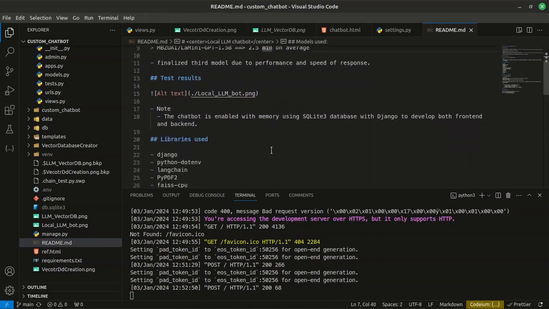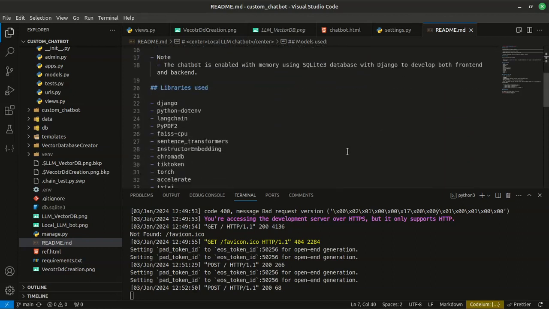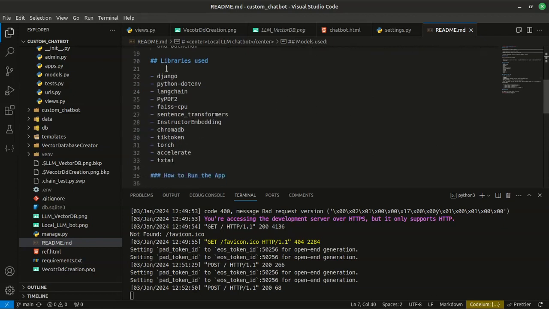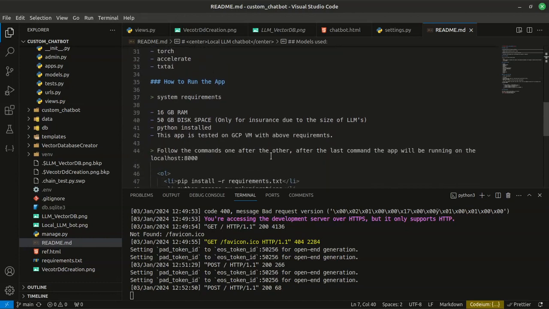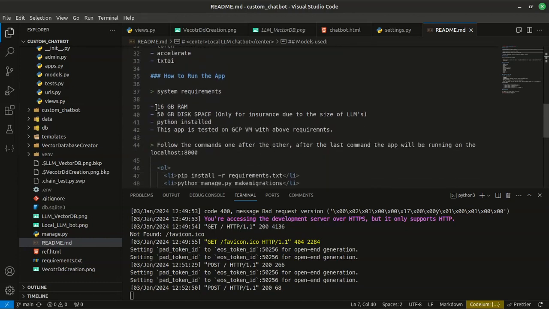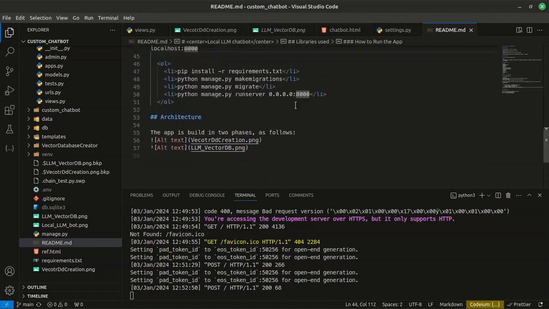This project is fully hosted on GitHub. You can see the whole code and test results, everything on GitHub. These are all the libraries that I have used for this project, and these are my system requirements, and these are the commands to run this app.